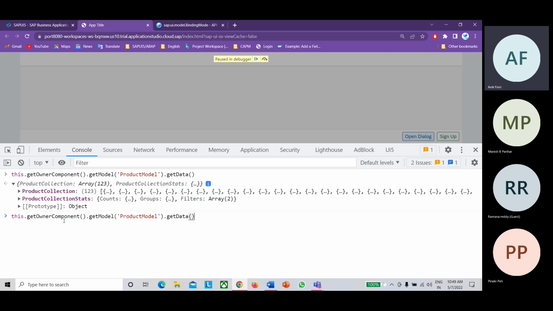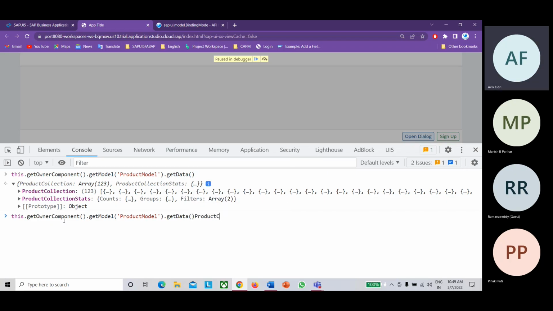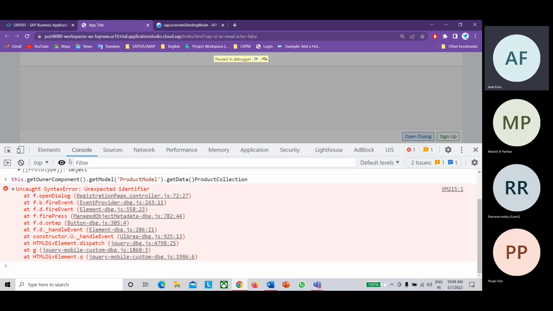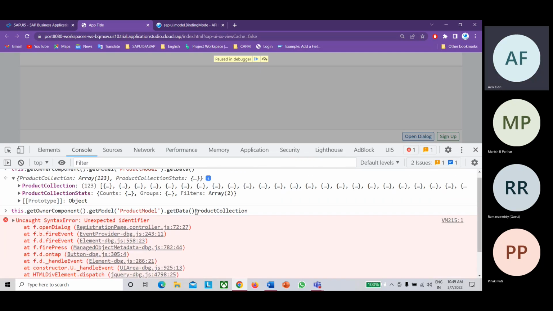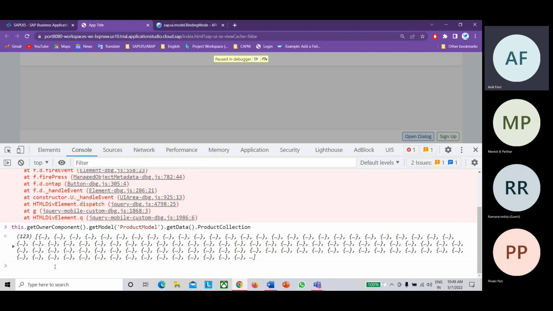So if I want to access a product collection, can I write product collection directly? Will it work? It will throw an error, because this product collection property is inside the object. If you want to access any property from an object in JavaScript, we need to provide a dot. Then only you can access the product collection. Can you see now? I'm able to access the product collection.